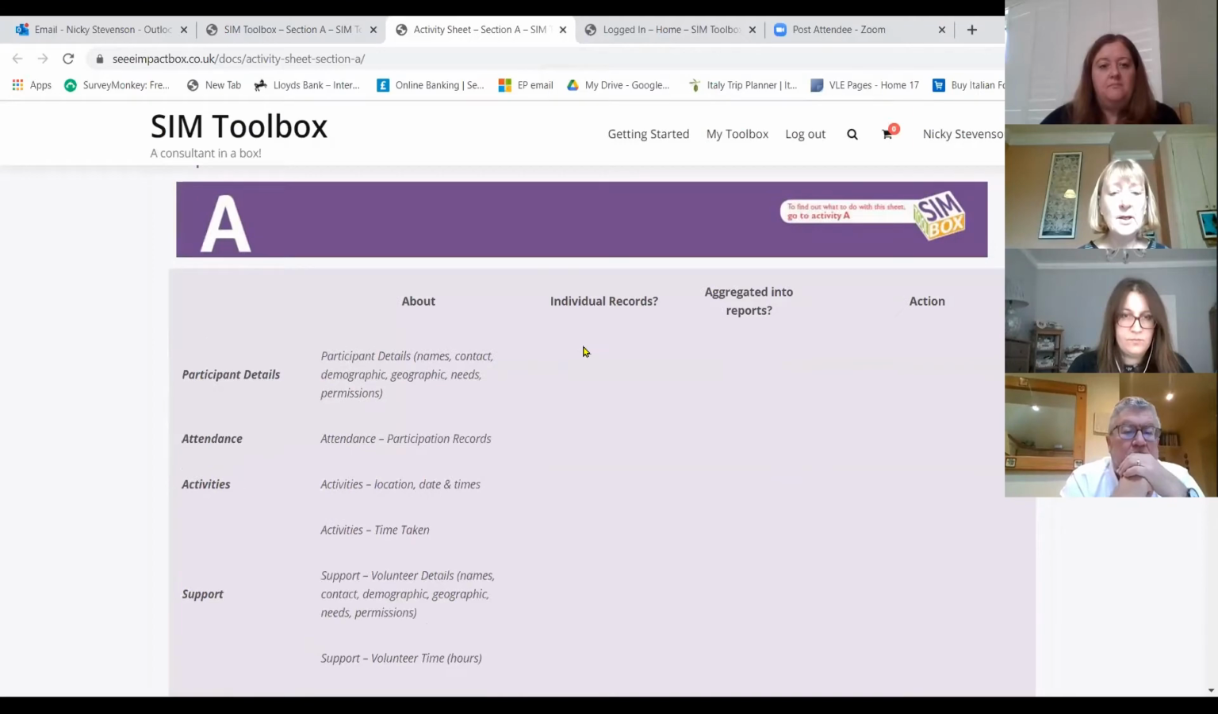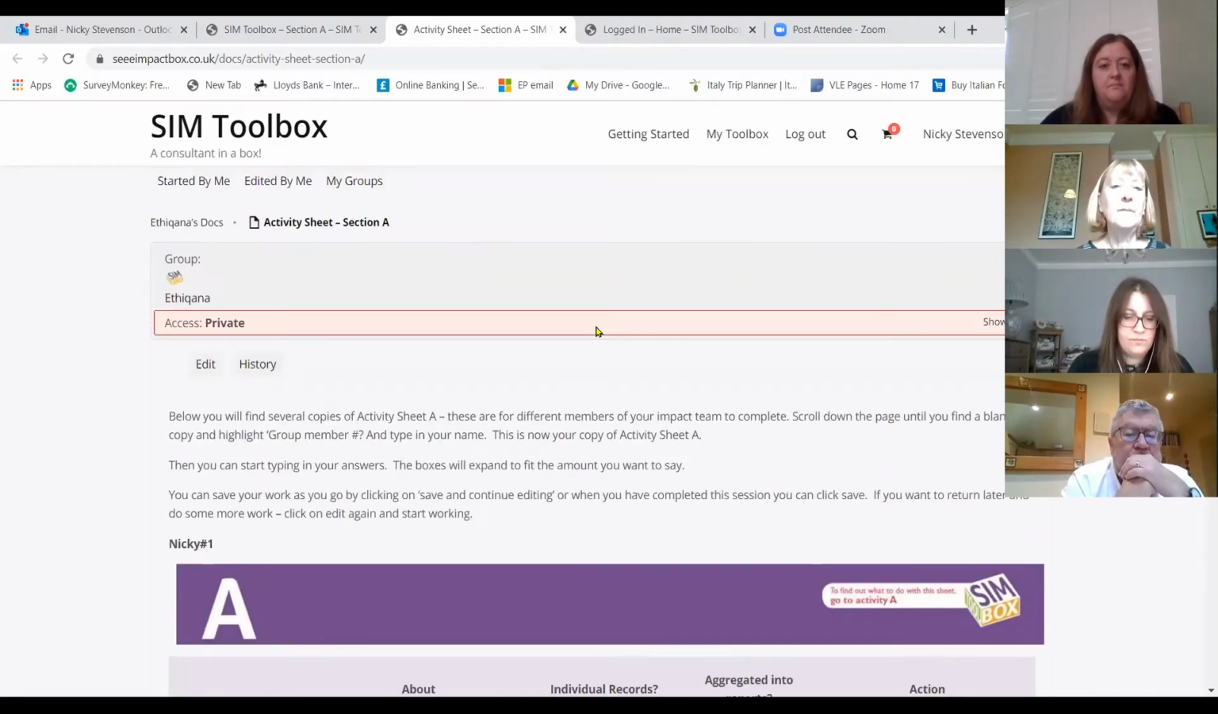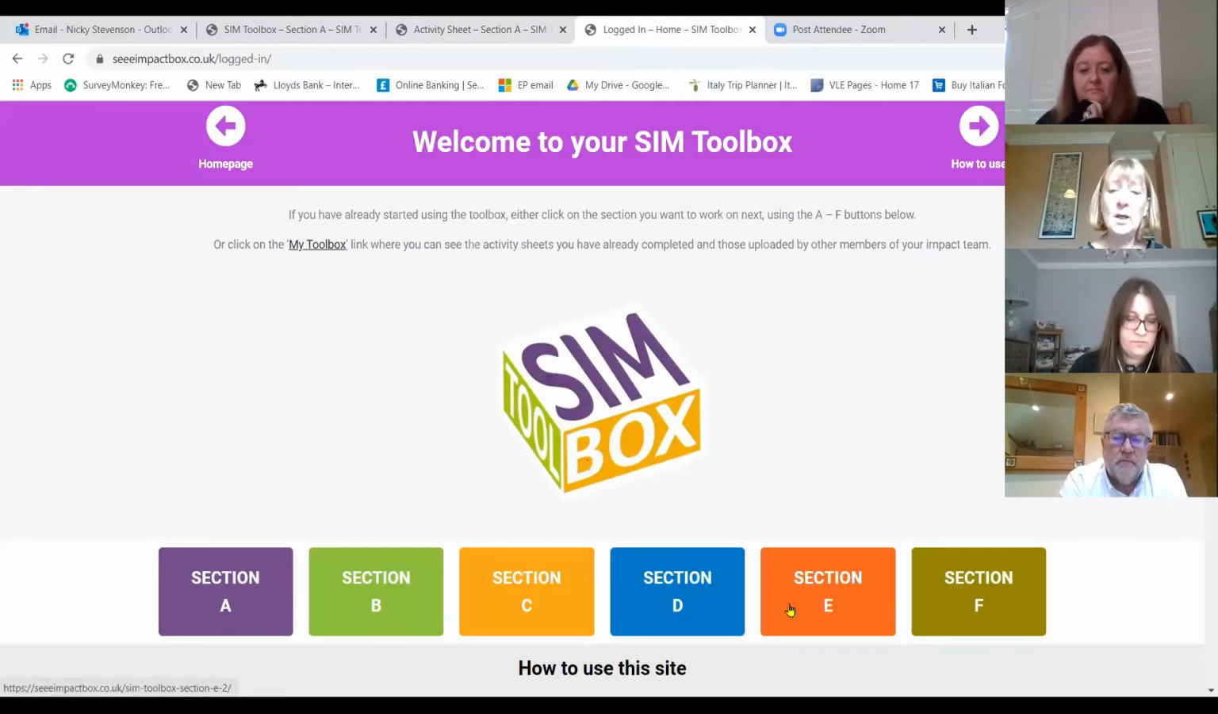So there are several versions of this, and it goes down. So that's what the section looks like. They are all broadly like that, where you're collecting information and submitting it. But there are some other activities, and I want to show you section E here.